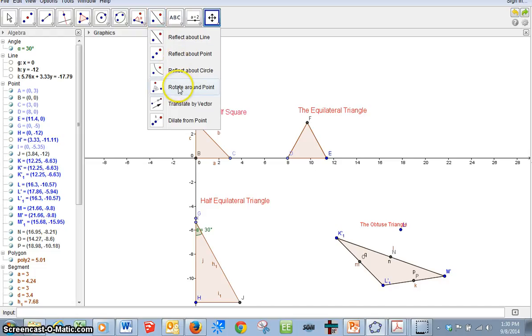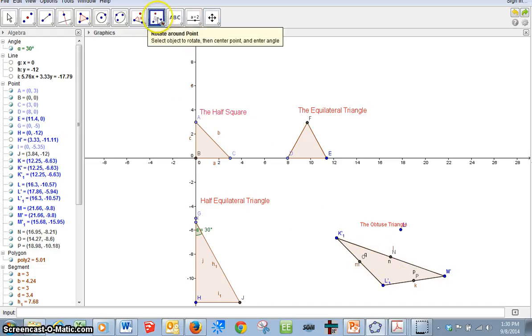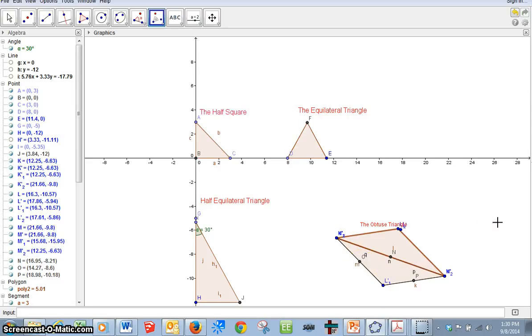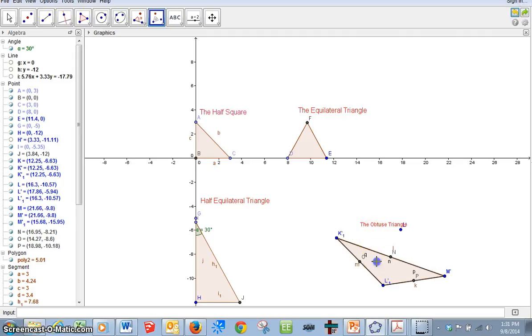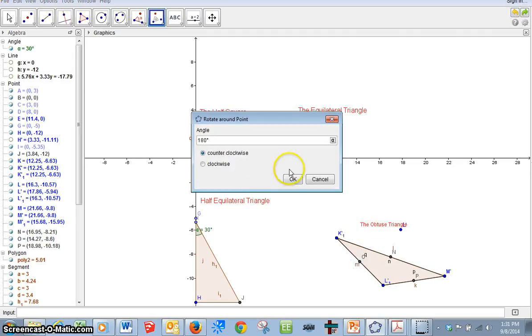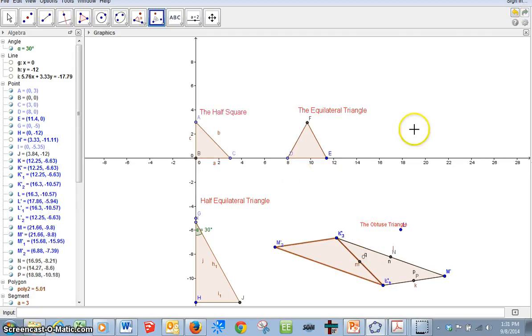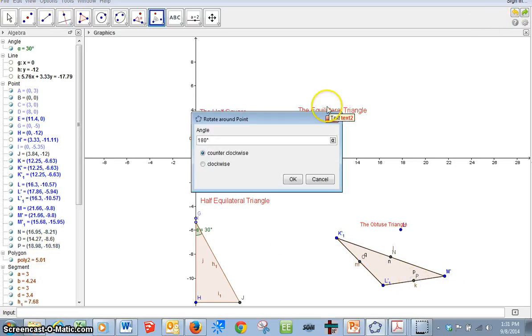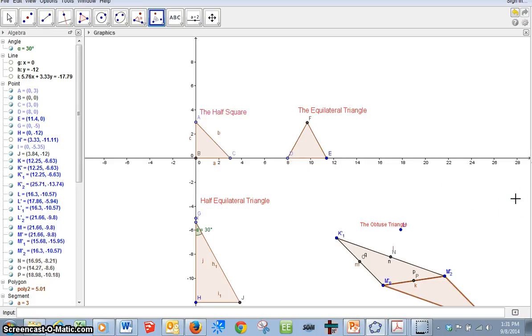Rotation about a point. I would like to hover over it to see what the direction is. I need to select an object, then a center point, and the angle. So here's my object, here's my center point. I want to rotate 180 degrees. That's an interesting shape. I wonder if it's different from the shape I get when I rotate 180 degrees around this point. Definitely a new shape. And I wonder if it's different than when I rotate 180 degrees about this point. Interesting.